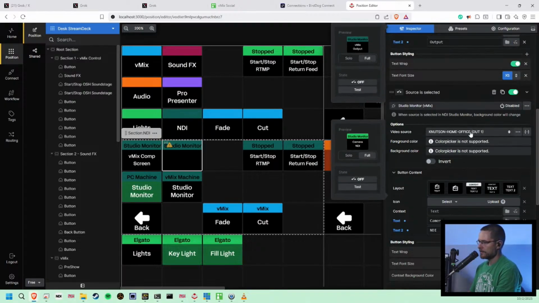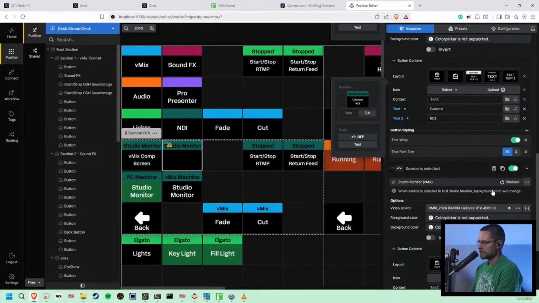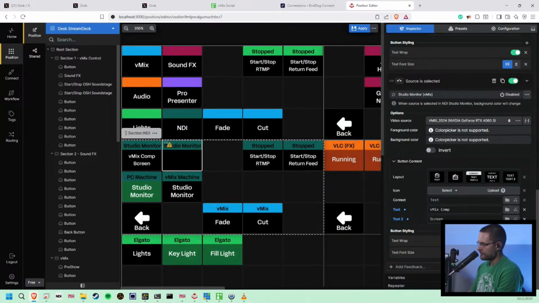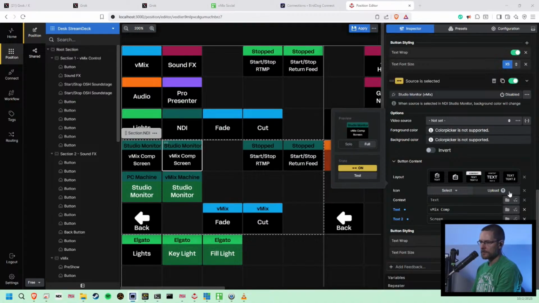When you're on this one, camera NDI. And don't change the color. And don't change the color here. And change this to, what did I say? vMix comp screen. And yeah, extra small. So let's fire up Studio Monitor. And let's make the connection.